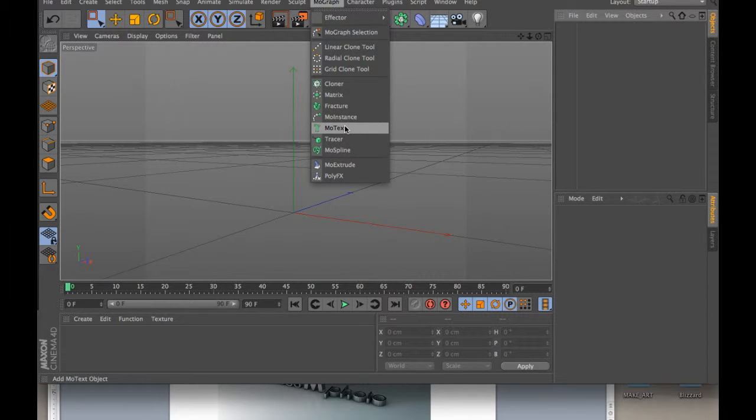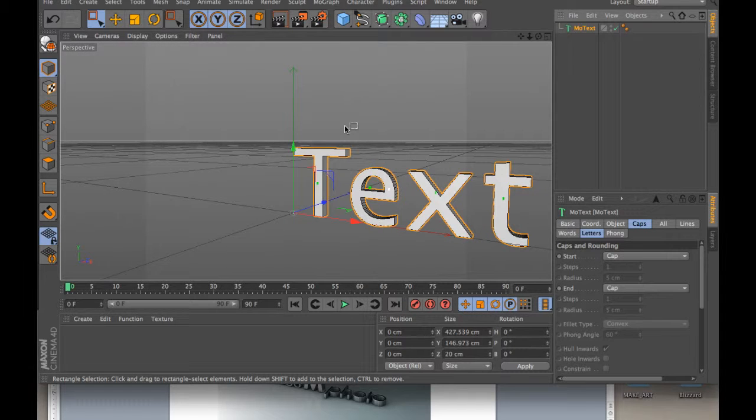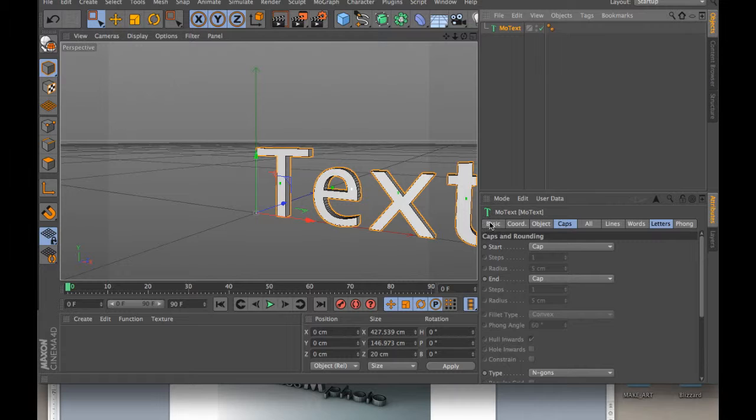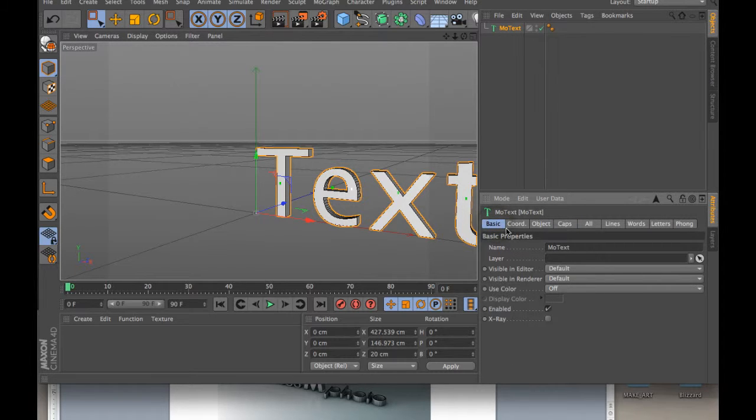And Mograph has its own text called MoText. Okay, so why don't you go ahead and just pop one of these in here. The first thing that we'll notice is that it automatically gives you three-dimensional text, which is a good speeding point, right? That'll speed things up quite a bit. I'm just going to move this over so I can see the Attributes Manager a little bit better. So let's just go through some of the things that are in the Attributes Manager for this MoText.